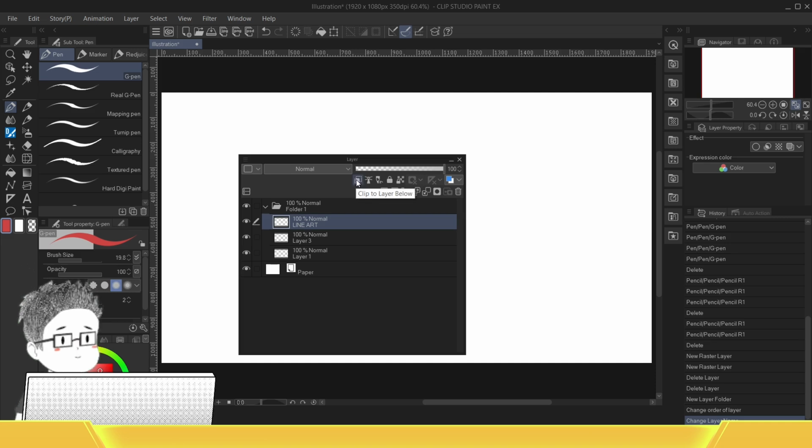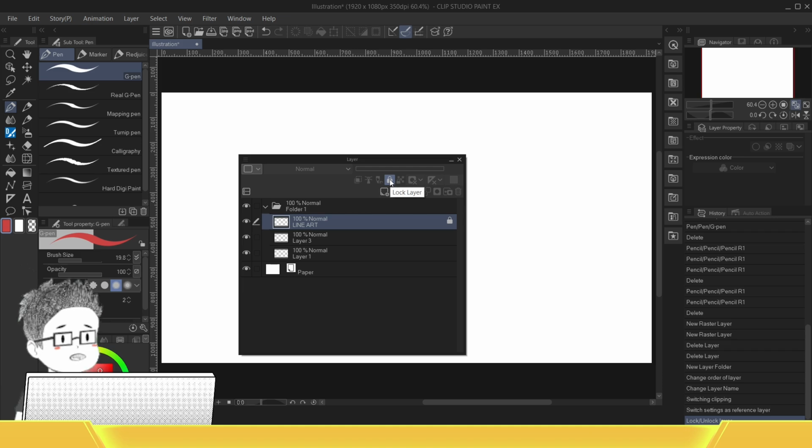This is to clip this layer to the layer below. You can see that it's denoted by this reddish pink. This is to use this layer as a reference. This is to set it as a draft layer. This is to lock the layer so that you do not, by mistake, make any changes to it once you have finalized.